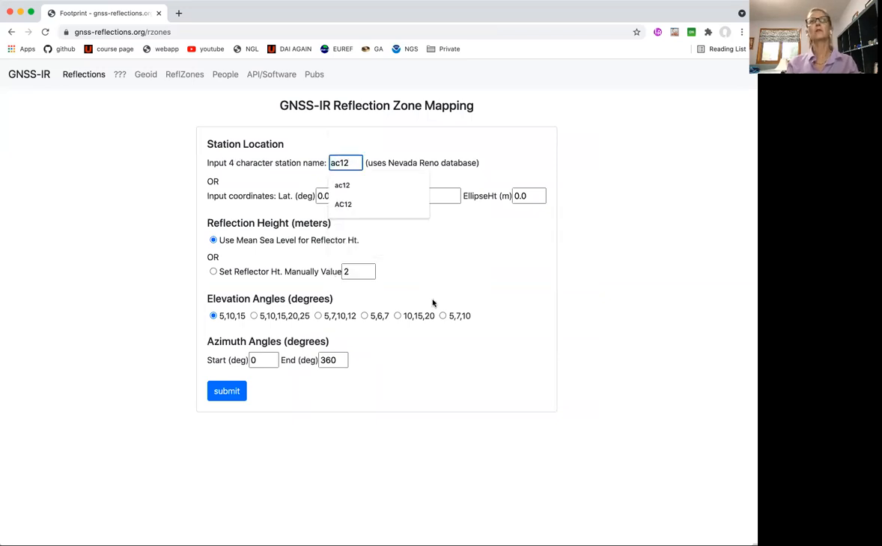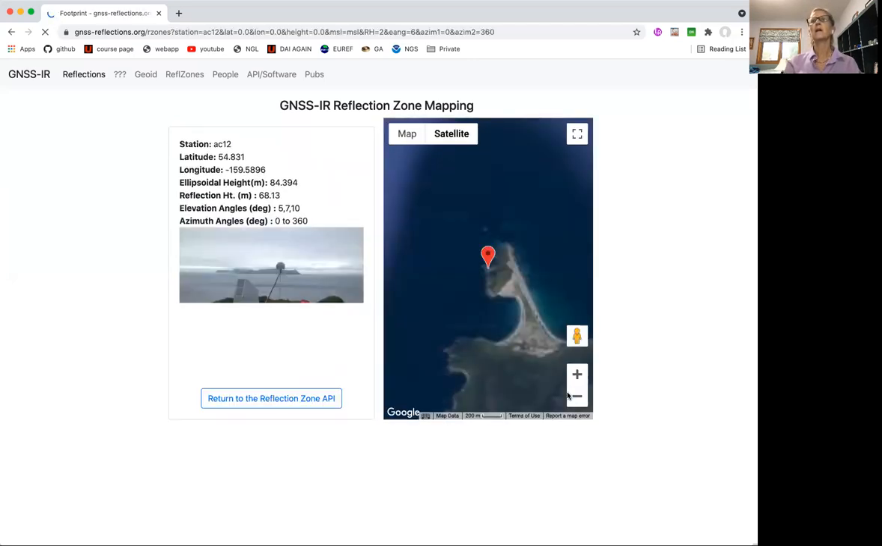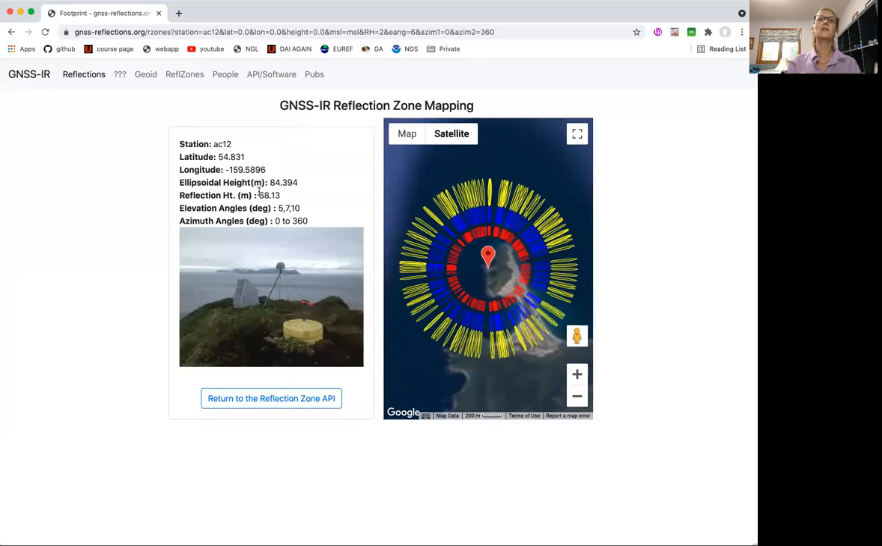AC12 is one we used in our tsunami warning paper that came out earlier this year in GRL. So you're probably not familiar with it, but it is a very tall site. I'm going to allow all azimuths, but I'm going to restrict it to 5 to 10 degrees. And the reason is here I'm sitting 68 meters above sea level.